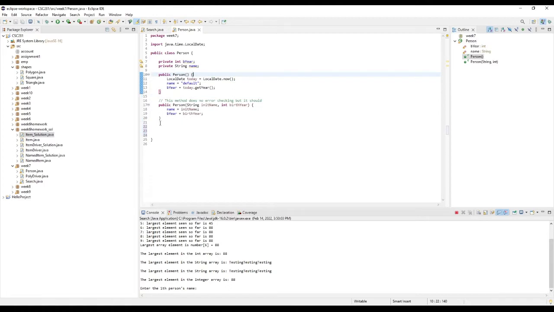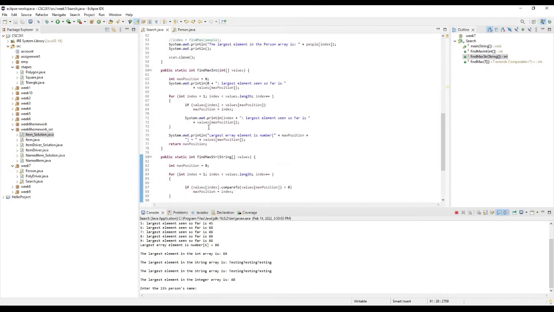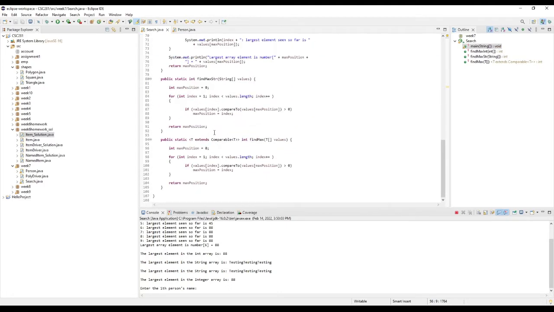And so I deleted a few files. This will all be provided for you pre-made. Just please go through it yourself when you're watching the lecture. And you'll notice here that what I commented out is this index of find max of people.